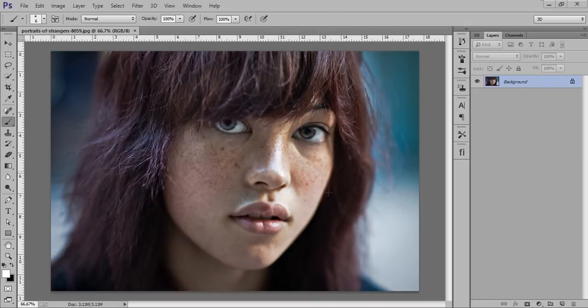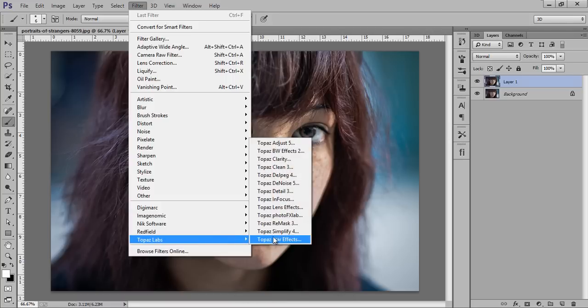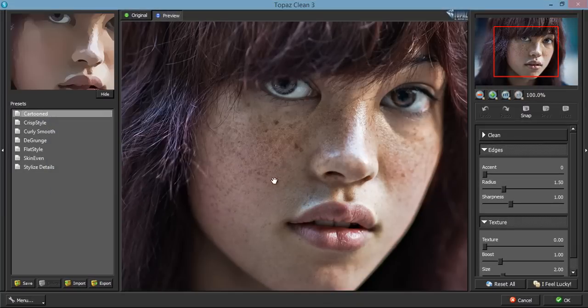So firstly, open your desired image in Photoshop CC, then make another copy of the same by pressing Ctrl J. Then we have this filter. In filter we have this Topaz Labs. In Topaz Labs we have this Topaz Clean. Now click on there, then you have some options like this cartoon, crisp style, then degrunge.